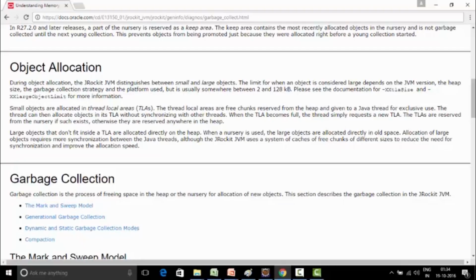So JVM does have small and large objects. The limit for when an object is considered large depends upon the JVM version. That is the heap size, the garbage collection strategy, the platform used, whether it's 2 or 128 KB. So we see all that in the documentation of your JVM, like which object is considered small and which object is considered large. It could be possible that for one JVM one object is small, but for another JVM that object could be large.